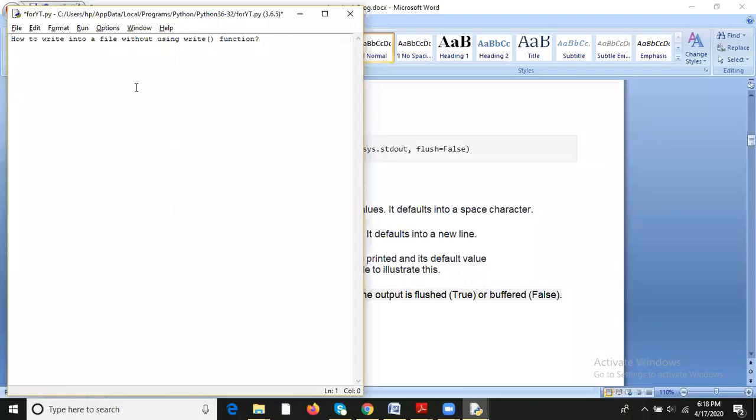Okay, so in this session, we are going to discuss one most important question: how to write into a file without using the write function. By the way, for file writing, there is a concept in Python called file handling. File handling is all about writing into a file or reading something from a file. If you have basic knowledge of file handling, then you must be aware of one function of file handling known as the write function. A write function is basically used to write something into a particular file.